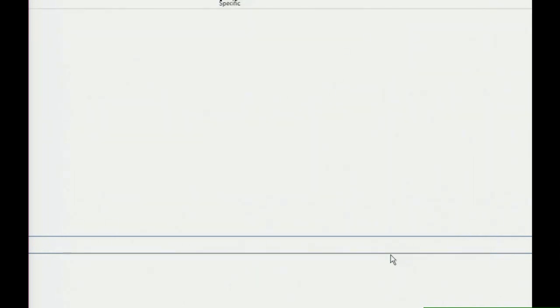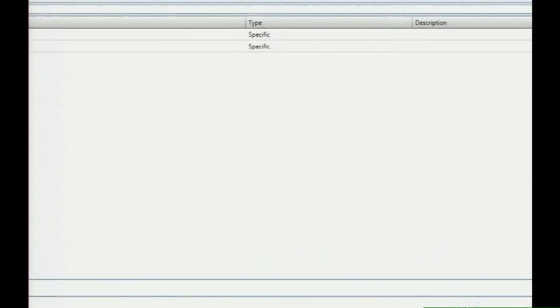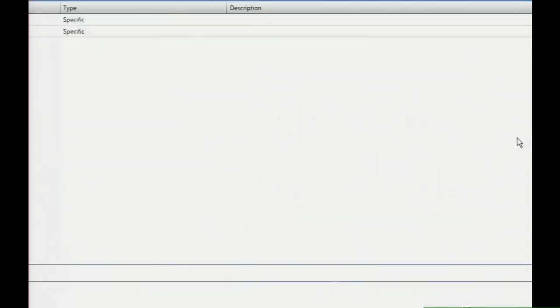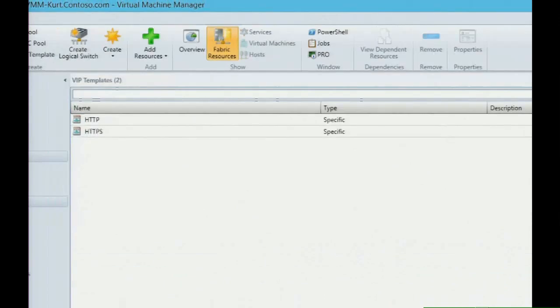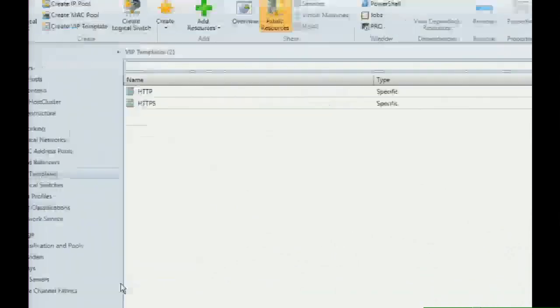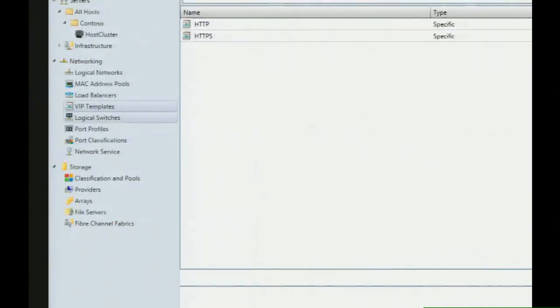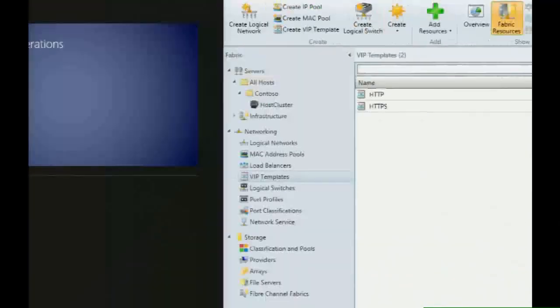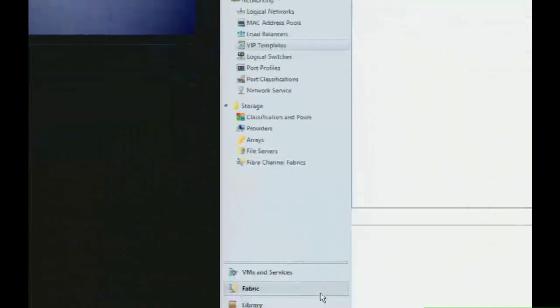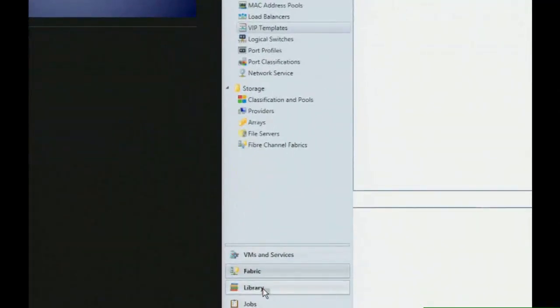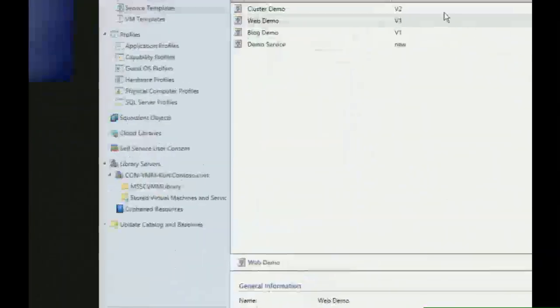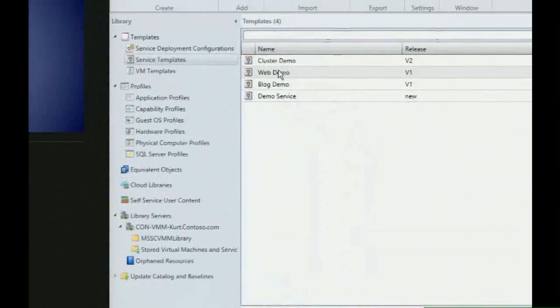Obviously that's just going to keep that persistent. Once a connection is made to one of the machines behind the load balancer, connections from the same source IP address will go to the same machine behind the load balancer. So now I've got my VIP template here, and I'm going to jump back. It's kind of awkward with this screen magnifier here. Sorry about that. I'm going to jump back to the library where I was working before.